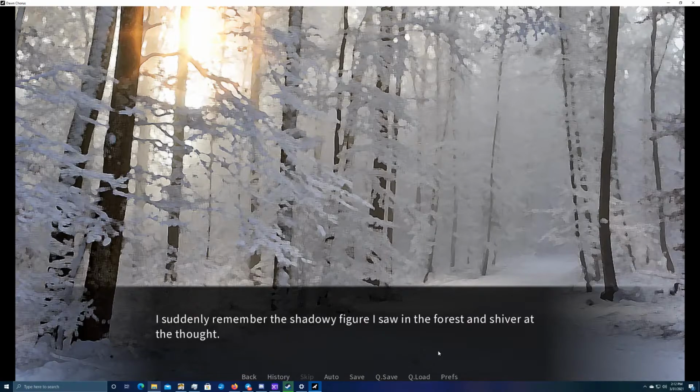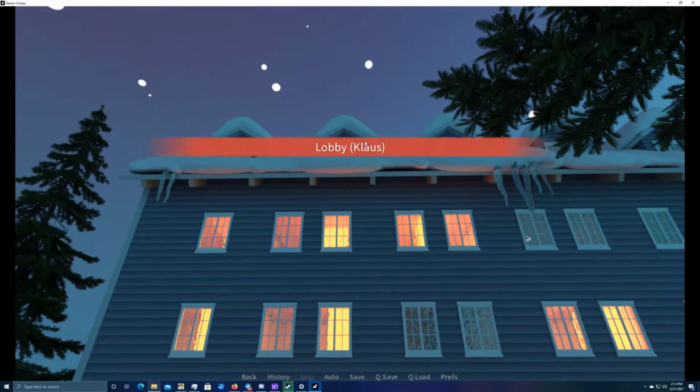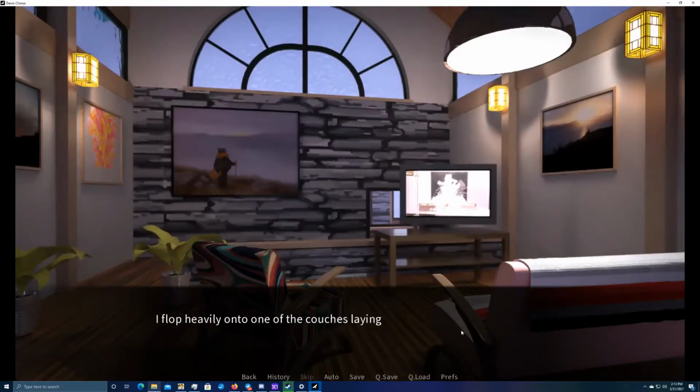I suddenly remember the shadowy figure I saw in the forest and shiver at the thought. I don't know what it was, and maybe it's better if it stays that way. My breathing finally returns to normal. I lean on the tree a while more before returning to the cozy guest house. I flop heavily onto one of the couches laying around in the lobby. They aren't very comfortable, but now I exhale with relief, feeling as if I'm lying on a cloud.